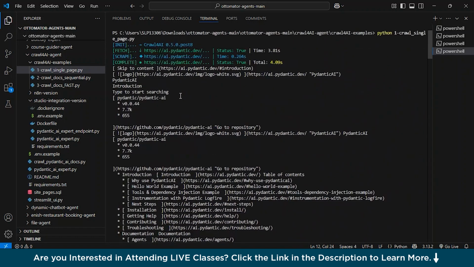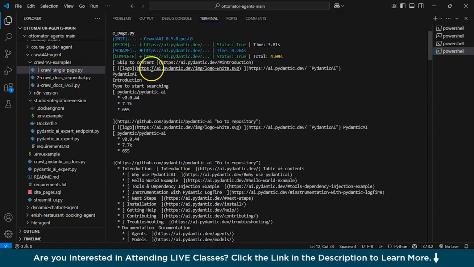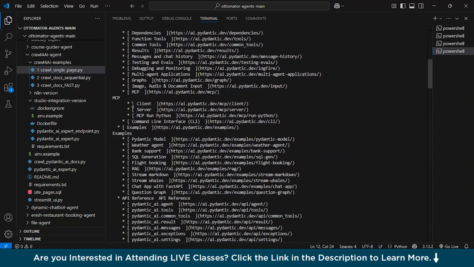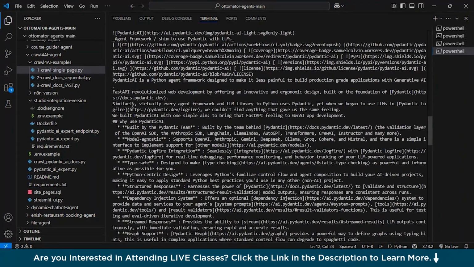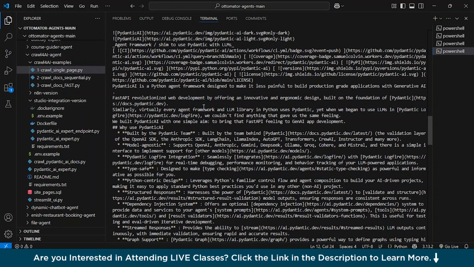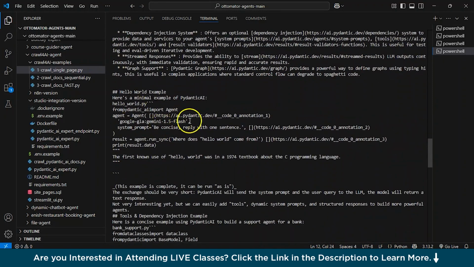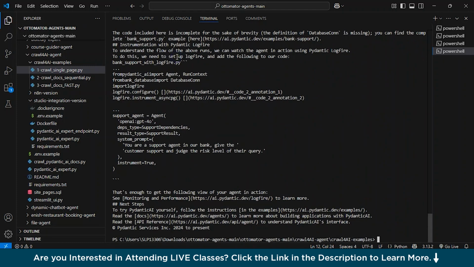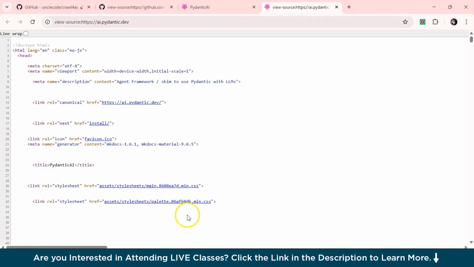As you can see, within a second it has given me the whole website, the content, and the structure of all the code, in such a readable format. You can see the introduction is included, what the Pydantic AI framework is, everything, including the code. So we have scraped all the information for that particular page, which was this particular script for Pydantic AI.